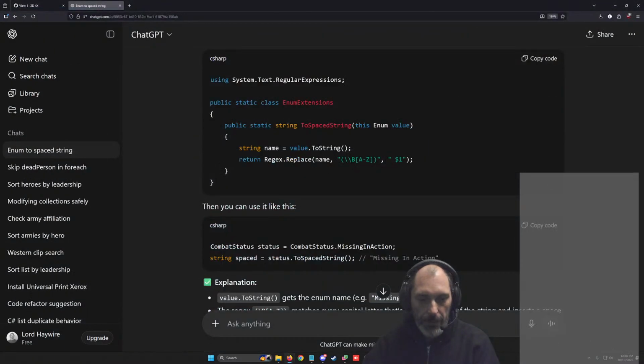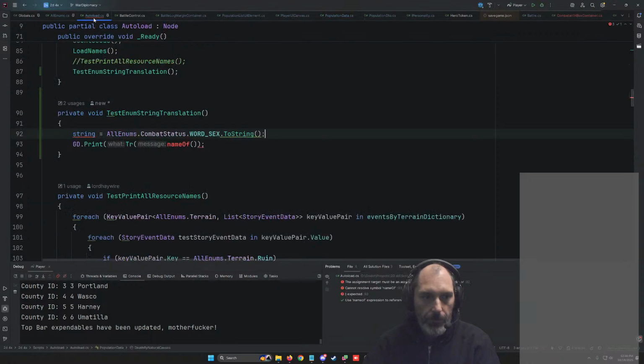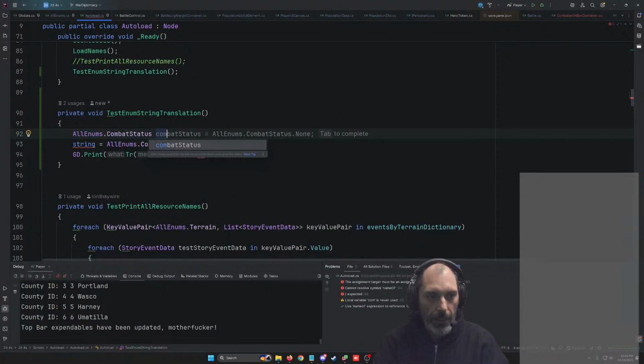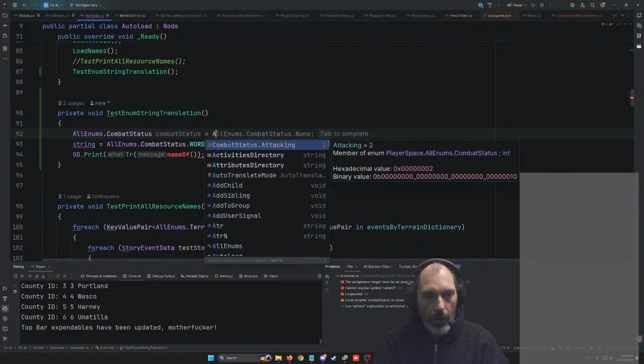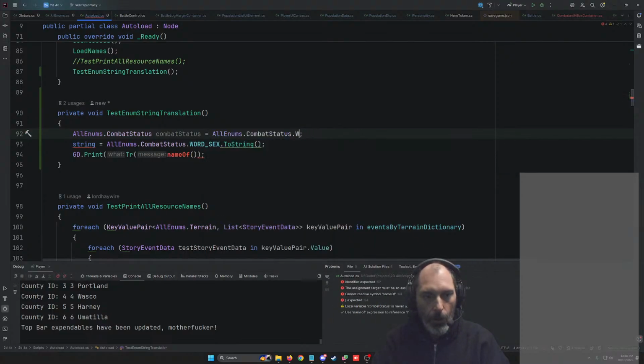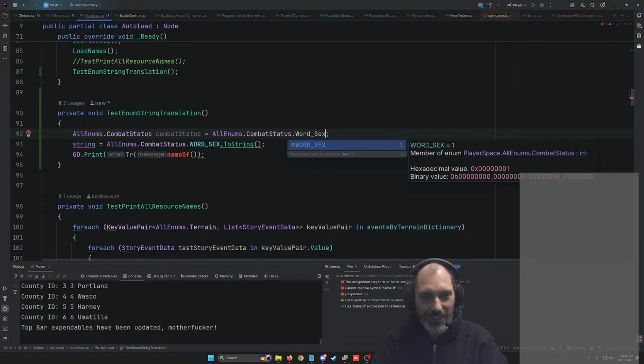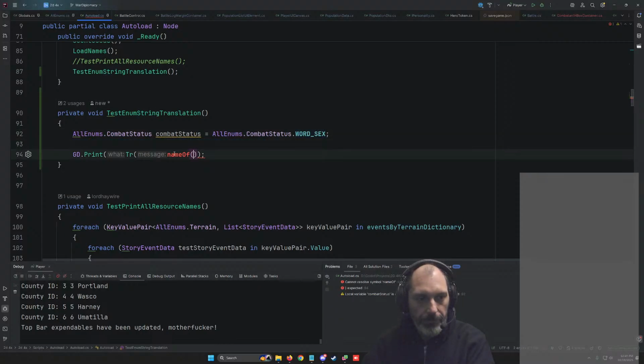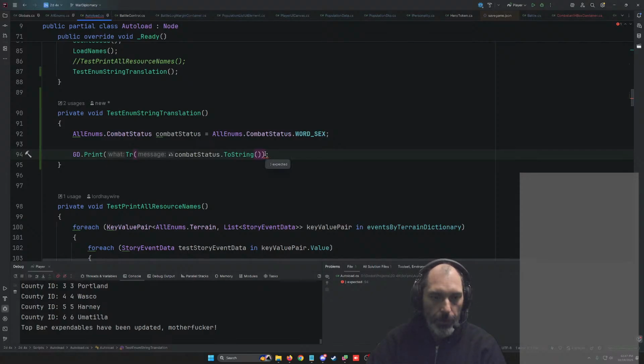Okay, so with this test here, I think I have an idea. Auto load, we go all enums dot combat status. So we'll say combat status equals all enums dot word sex. Wait, this has to be capitals. Then we go translate. Combat status to string. Oh, it still doesn't like that though. What are you wanting in here? One more? One more?